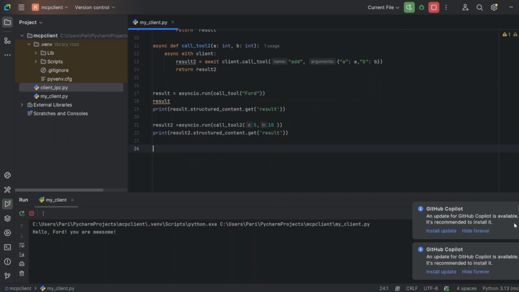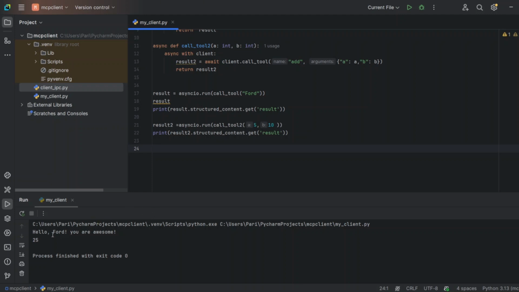And let's wait for the result. As you can see, the output is hello Ford, you're awesome, and then 25 is adding the numbers 5 and 10. And if you remember, I added an extra 10 to differentiate it from normal adding.